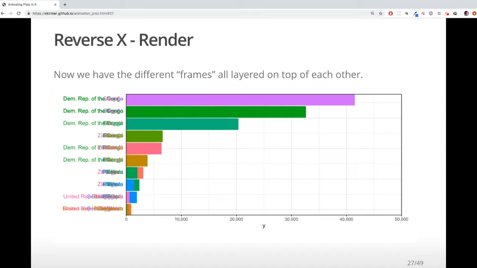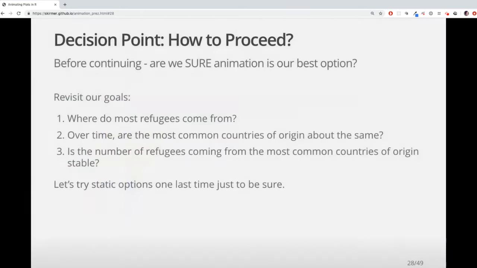So this is nice. So we have all the frames all layered on top of each other, or the states, as you might put it. And so we want to then figure out how to go on and proceed to the next step. Let's remember our goals. Where do the refugees come from? What are the most common countries of origin?